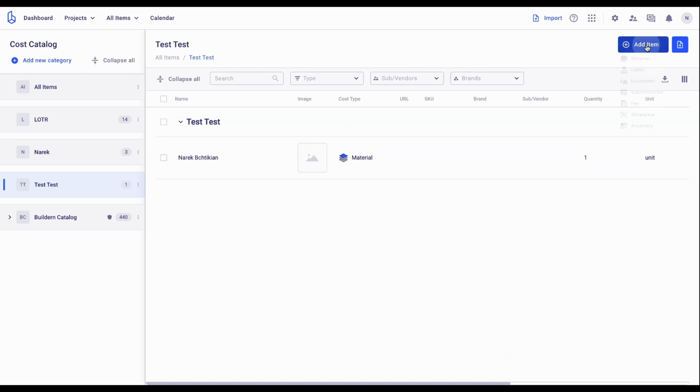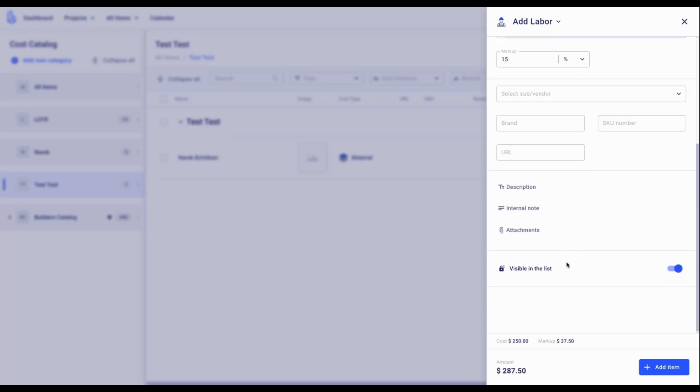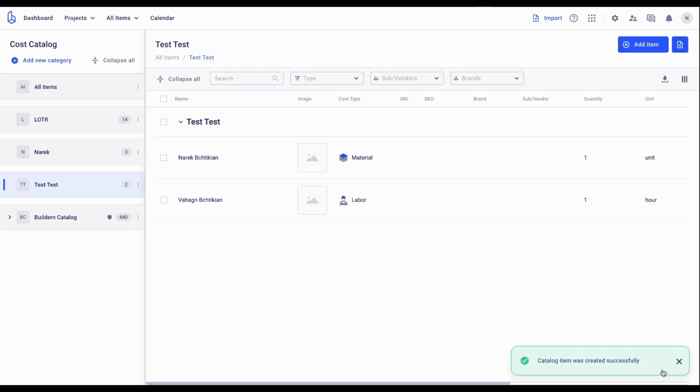I can go ahead and create another one. Let's say we're creating a labor this time. I'm going to say this is the name. Same thing, category, cost code, unit type, unit cost, markup, selecting a vendor or sub vendor, and clicking add item. And this also just got added. So these are the two ways where you can get started on creating your catalog, either by importing it or adding line items after line items.